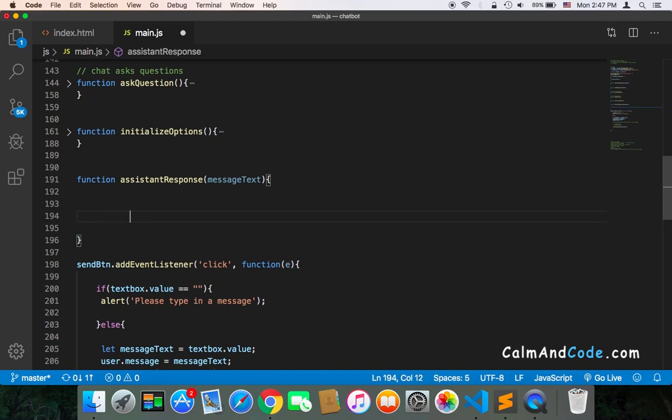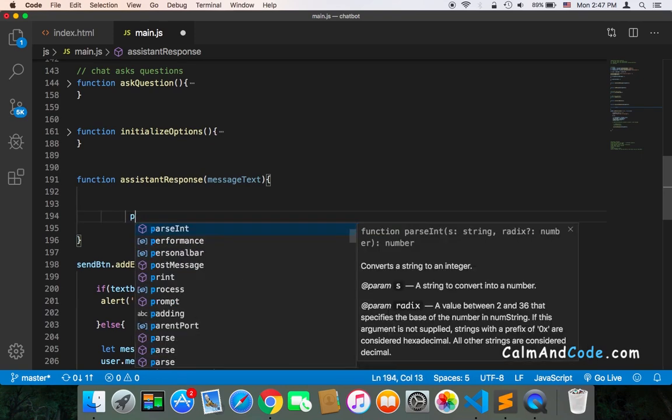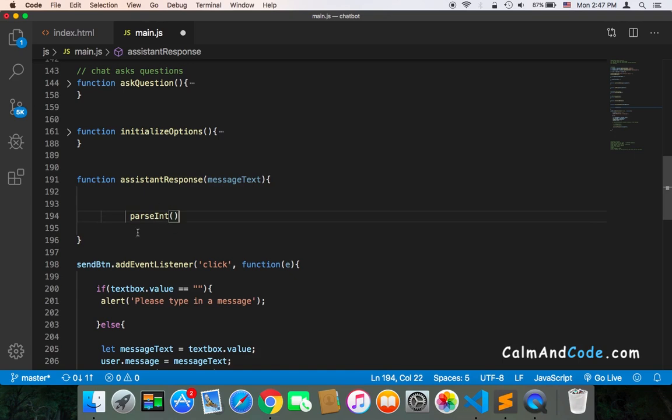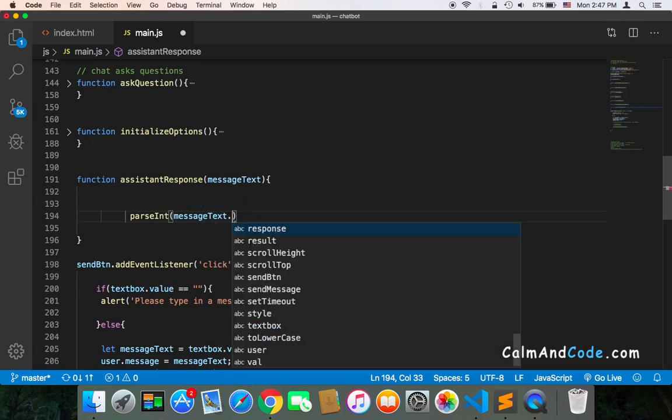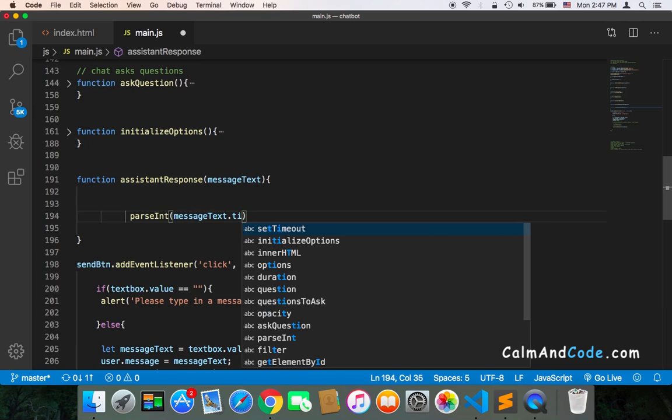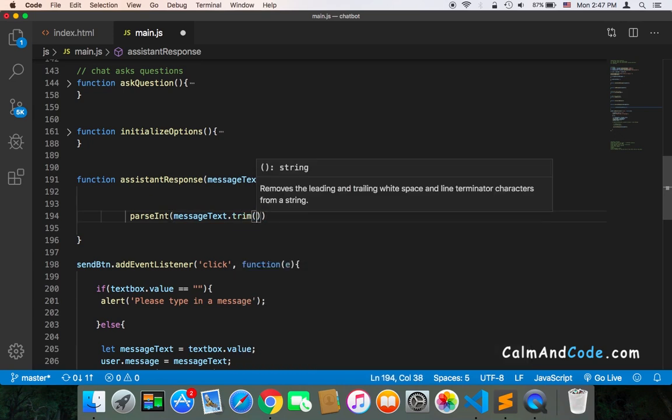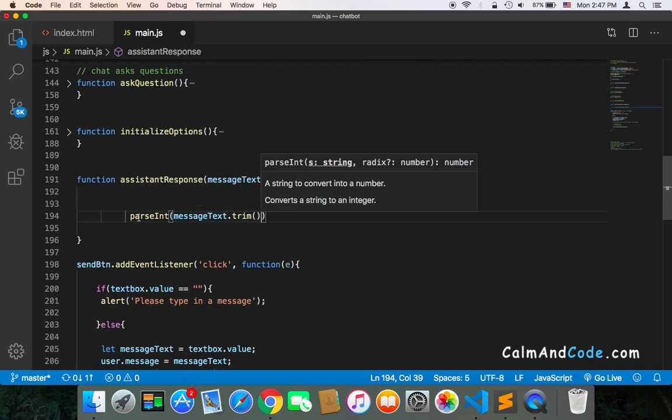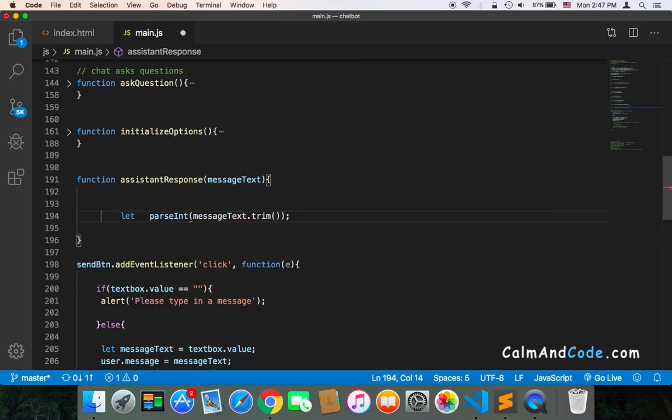The first thing I'm going to do is use parseInt, which converts a string to an integer. We pass the message text, but before we just pass it, we need to make sure that there are no spaces using the trim. So we trim the string and then convert it to an integer. And finally, we can store it in a variable called user choice. And that's it. Now we have the user's choice.